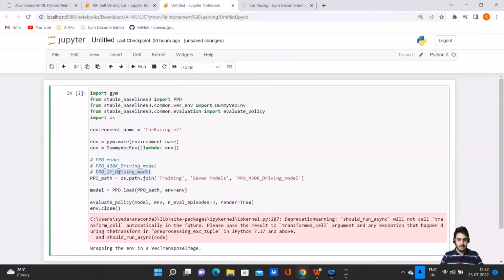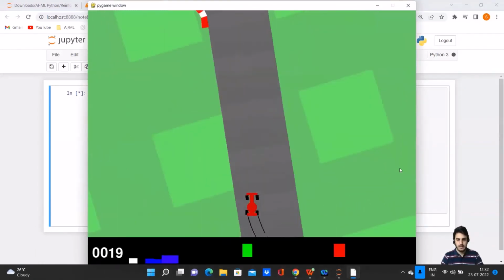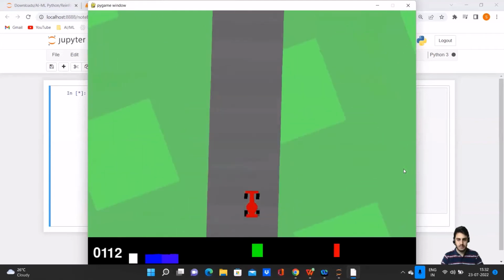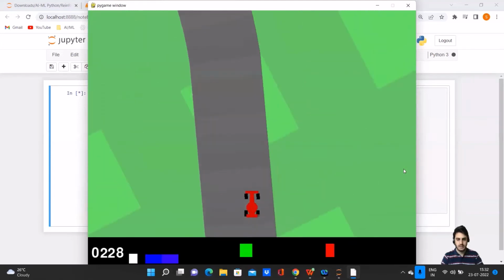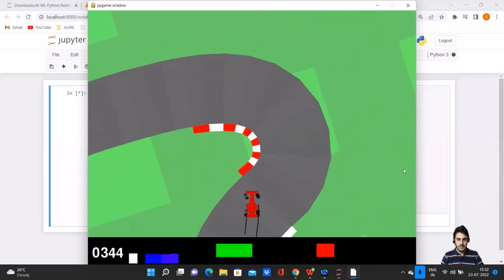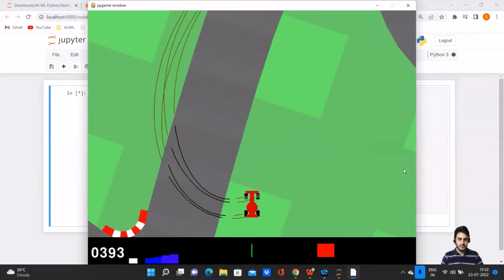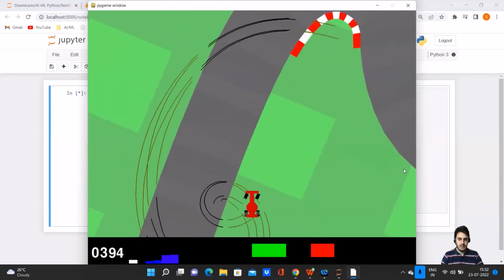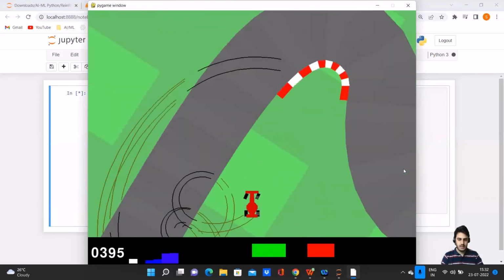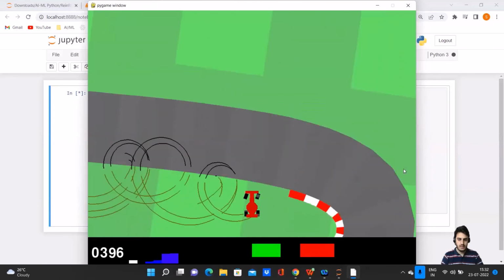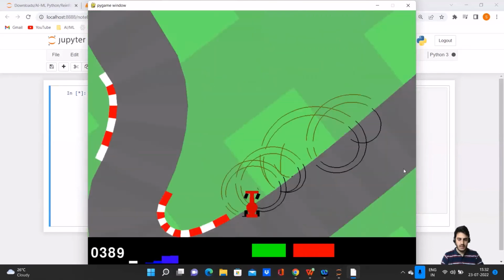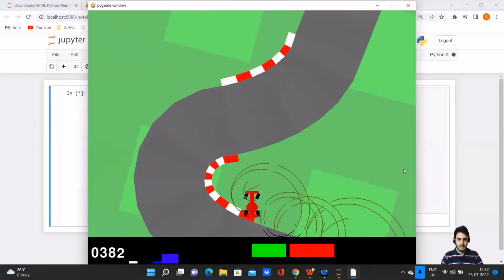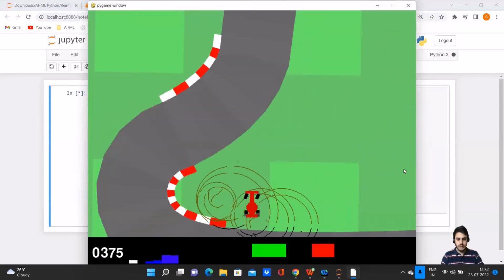Now let's see if more iterations make any difference. Running a model that has been trained on 2 million iterations. The car starts well, makes a sharp turn, goes pretty fast on the track. It's going well, takes a good turn even on a sharp turn, but doesn't know what to do. Still, it hasn't died out. It's trying to get back on the track, but maybe training on more iterations would help it.